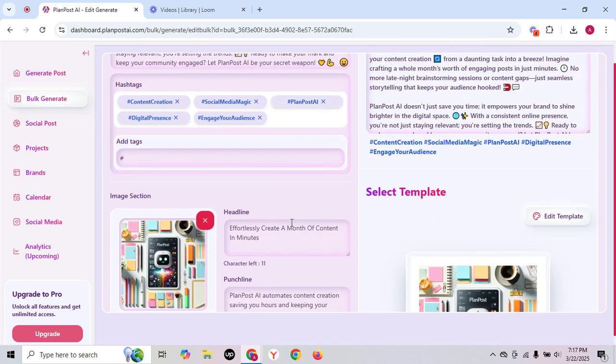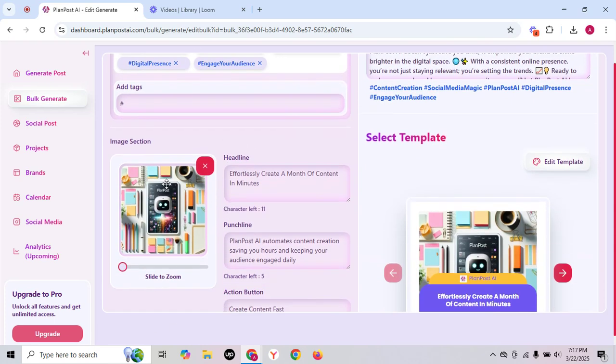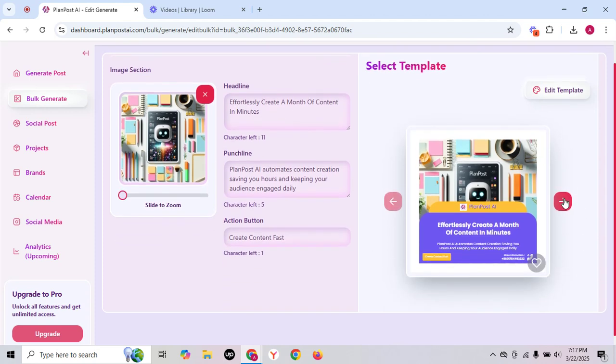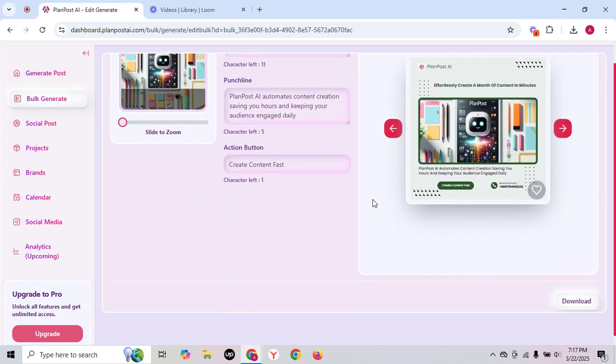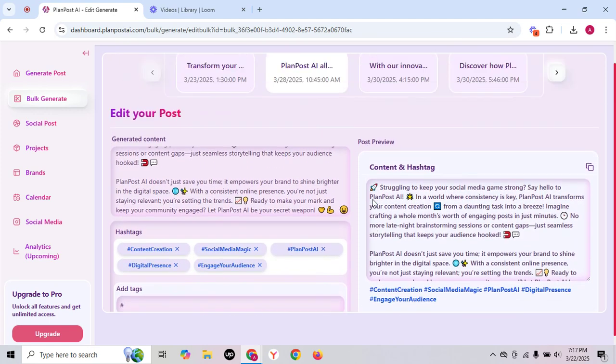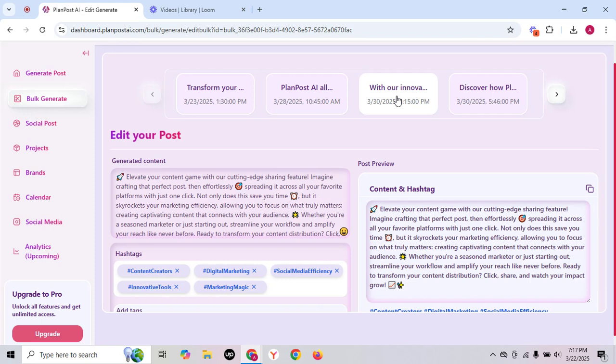Here are the hashtags. Here is another image with a name and a robot. And as you can see, the design is also different. Every time you will get a fresh design, so your audience keeps engaged with your content. Let's take a look at the third one.